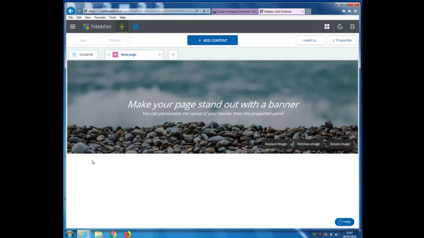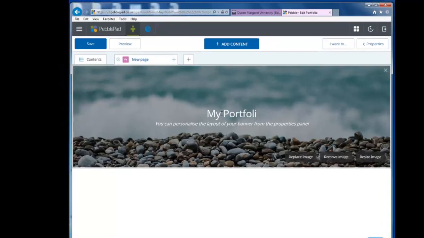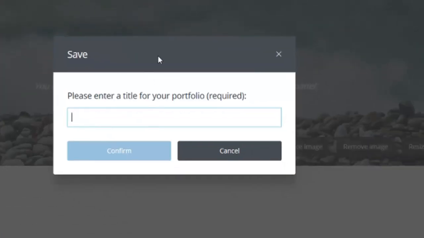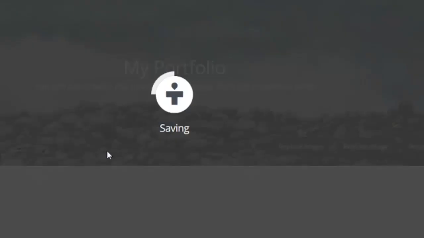So first of all, I probably want to change the name of my portfolio. So I click on that text and I'll call it my portfolio. Right away, I'm going to save in case I lose connection on my network. So I click Save. I'm prompted for a title, and this is the title it will have in the asset store. So it's important to give it a really clear title in case you're using Pebblepad later on in different modules, because everything ends up together in the asset store. So I'll call this B12345 portfolio and confirm.